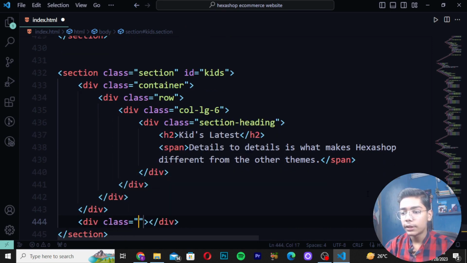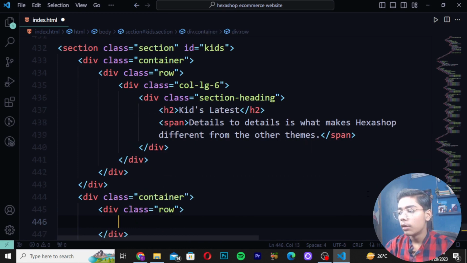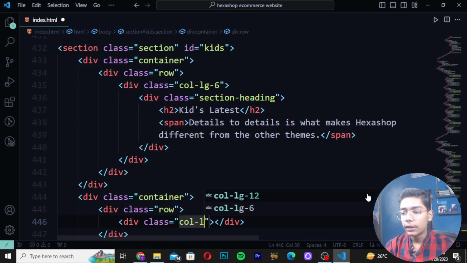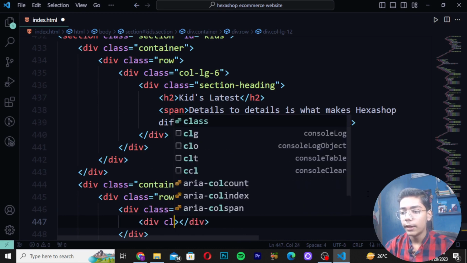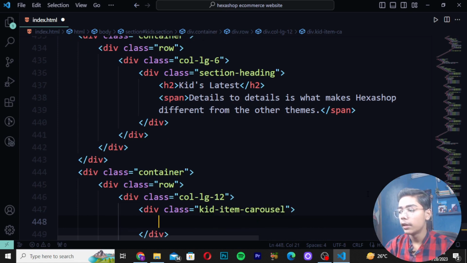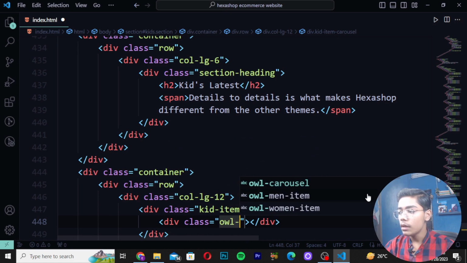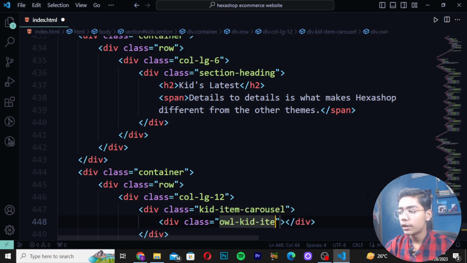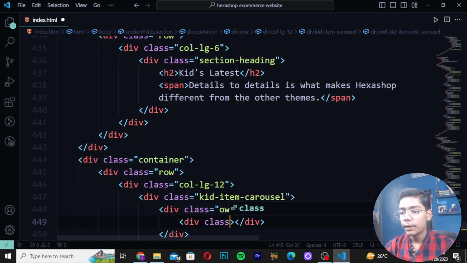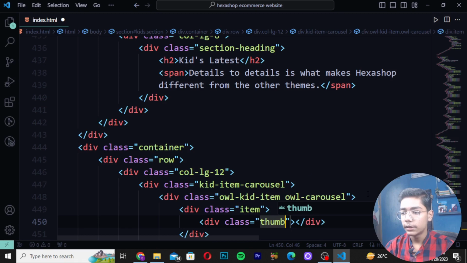Write div class as container, and then div class row. Write div class as col-lg-12, and then div class kid-item as carousel. Then write div class as owl kid-item, and then owl-carousel. Then I will be writing item, and write class as thumb.